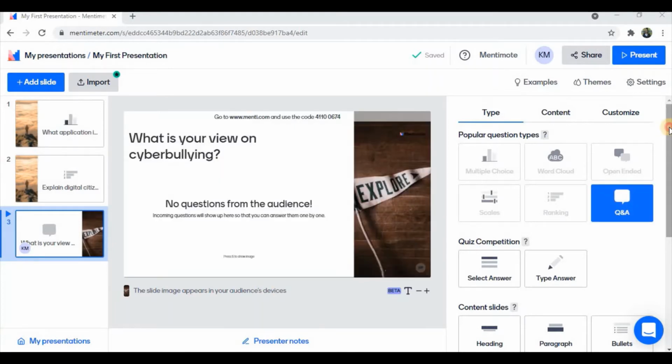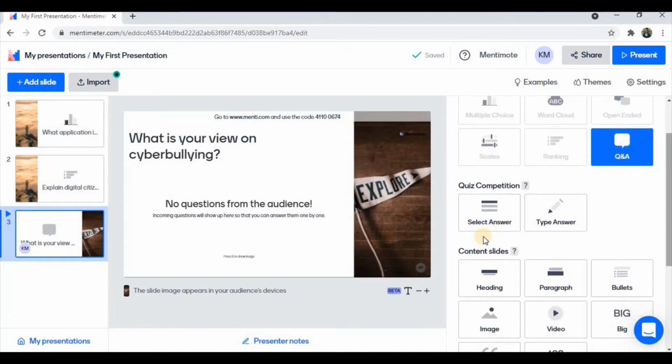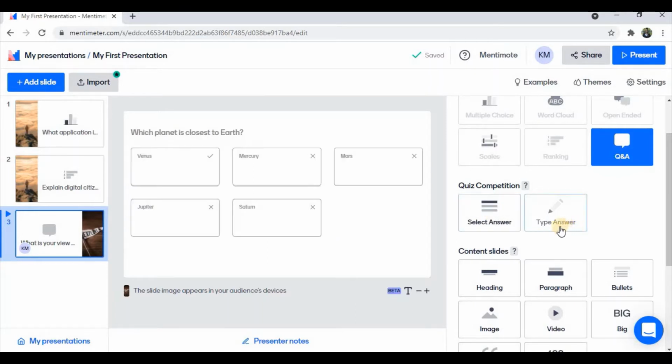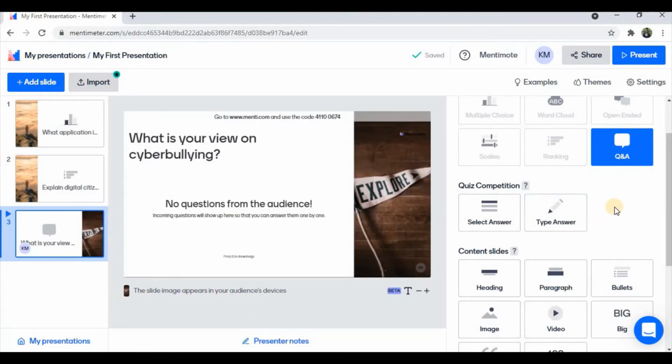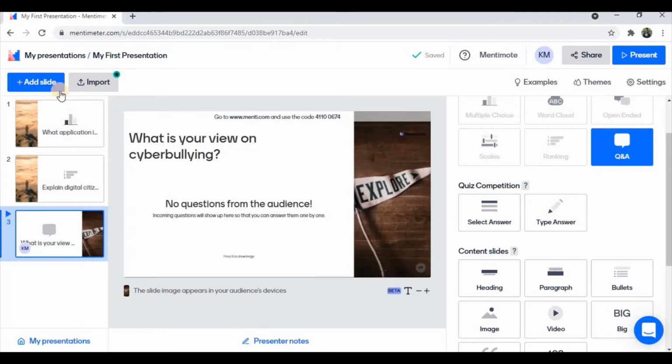In this video presentation, we are proceeding to the second type section, which is the quiz competition. And in this, we have two major types of quiz competition questions. So these are where we would select an answer. It can be in the form of a multiple choice or a checkbox. And the second one is where the audience would be required to type an answer. All right, so we are gonna be looking at how each of these can be utilized within our site.